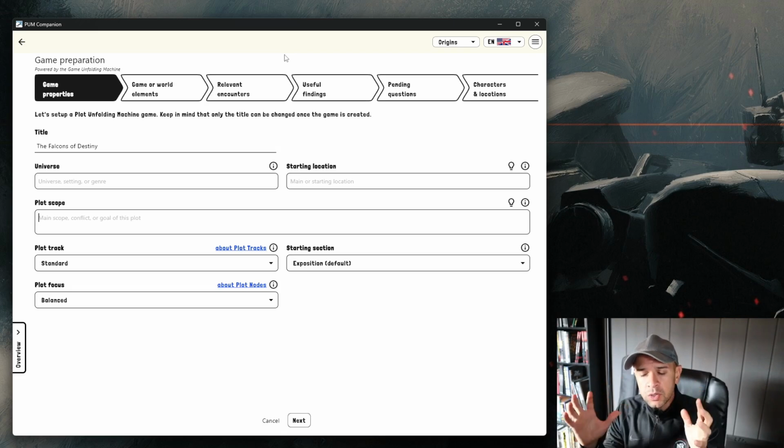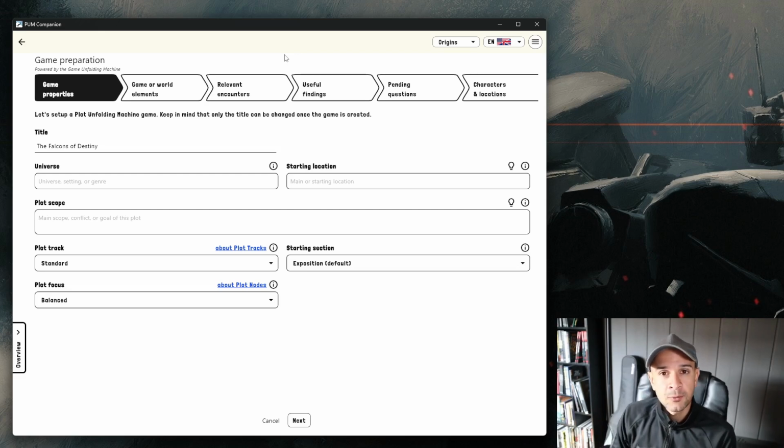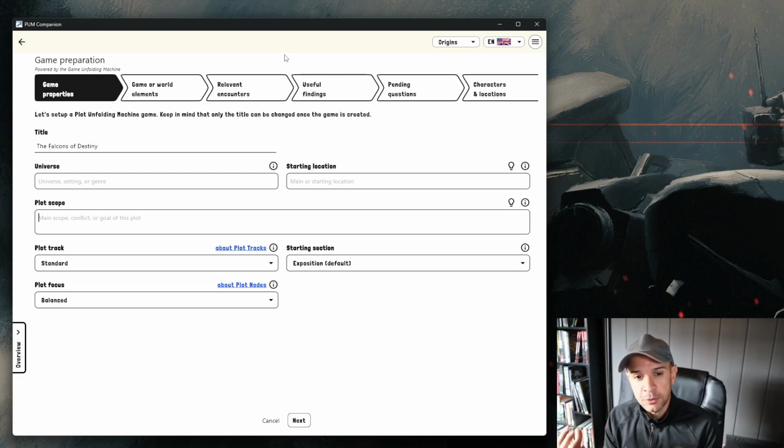All of this I'm saying is what we need to define in the very first step of the game, because that sets the ground and the foundation. And all of this is the preparation to get into what the plot track and the plot focus are within this plot scope we are defining.